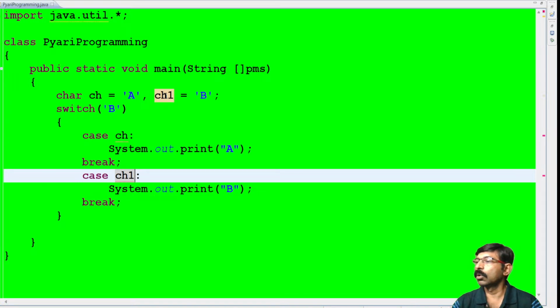Error this time. Okay, one candidate has given error. Error. Case constant cannot be a variable. Swagat Kumar Hutta. Swarup, error. Those who are saying error, give your explanation also why it is going to generate an error, just like Swagat gave the explanation.